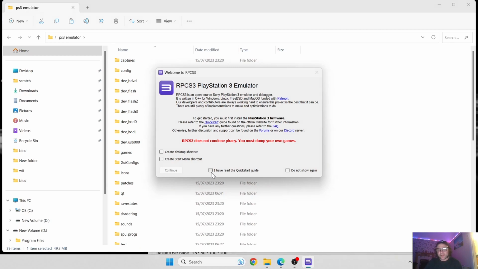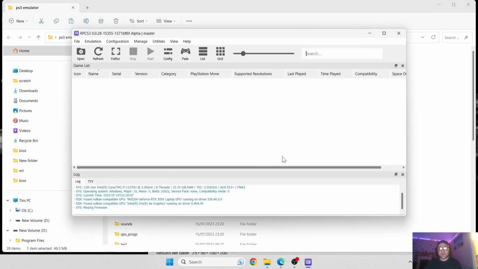Once you've done that, we're going to go to 'I have read the quick start guide and do not show again.' Of course, this information here is just a little disclaimer, and it says it does not condone piracy. You must dump your own games. And of course, that's what I've done. Go to continue. Now, once we've done this part, it's going to say at the bottom here, sys missing firmware.